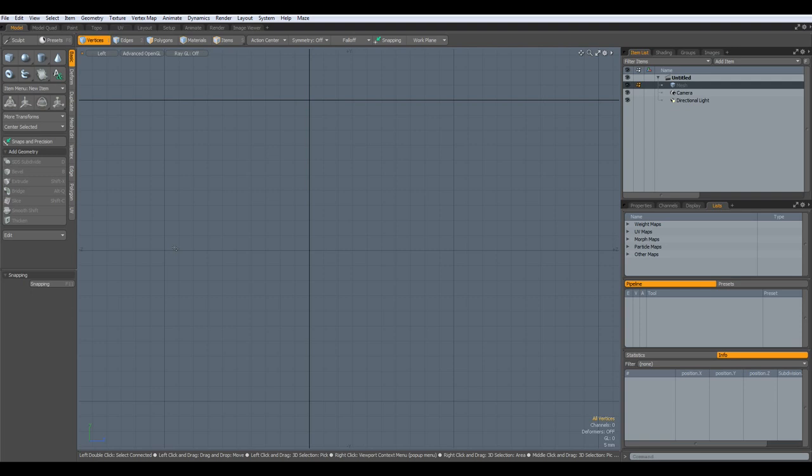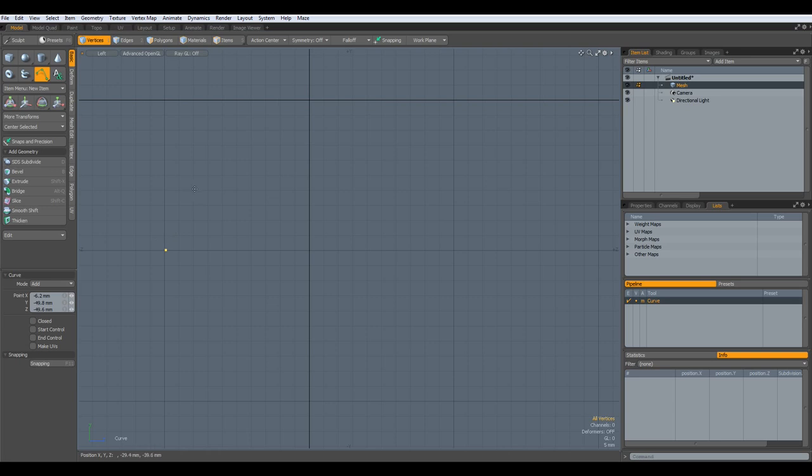RicheUK suggested in a comment that I should model a computer mouse. So I thought I'll give it a try and let's go. There are several methods one could use to model a computer mouse. I will do it with a spline cage. So I start here.